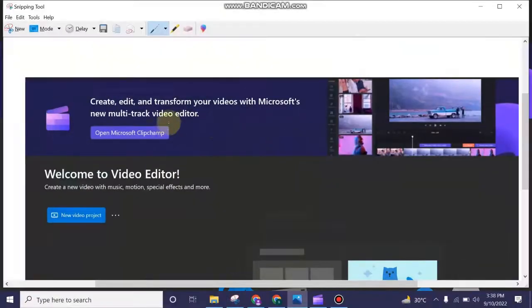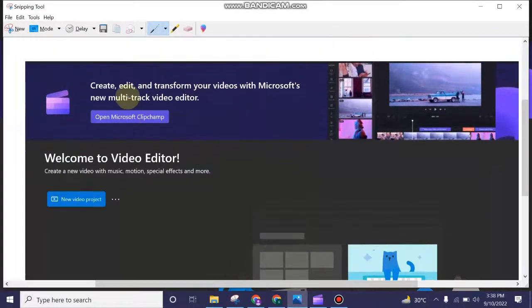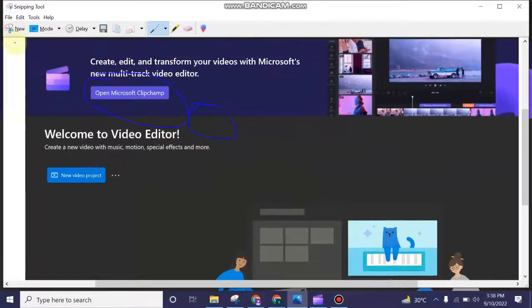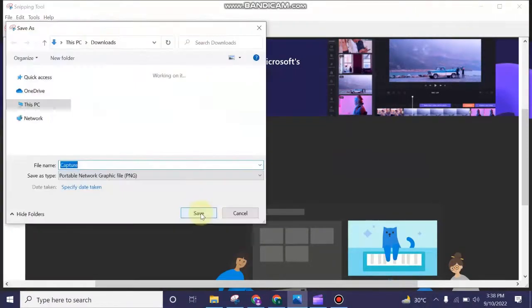When you are done, a new tab along with the screenshot will open in front of you. You just need to click on the save button and it will be saved.